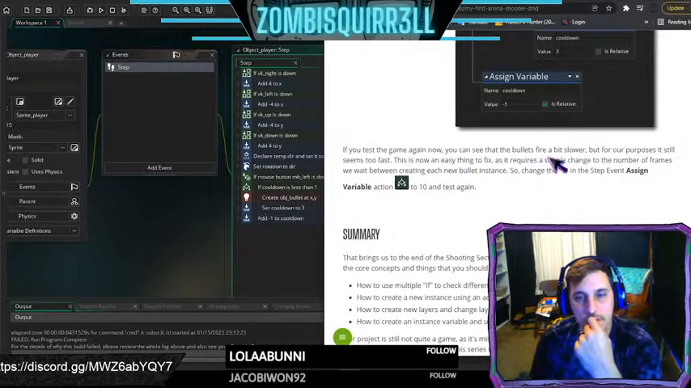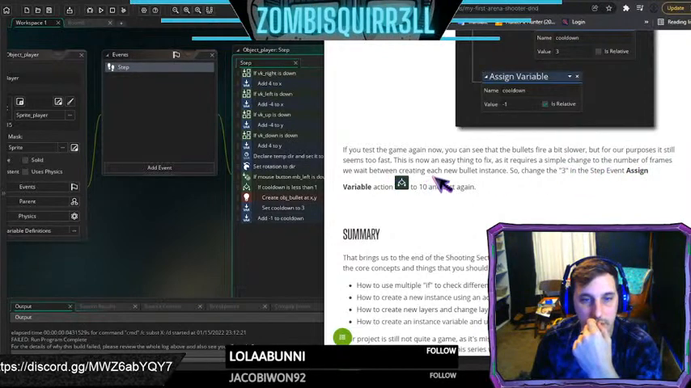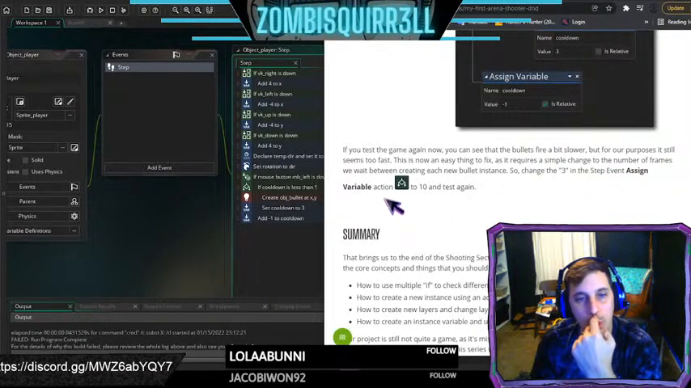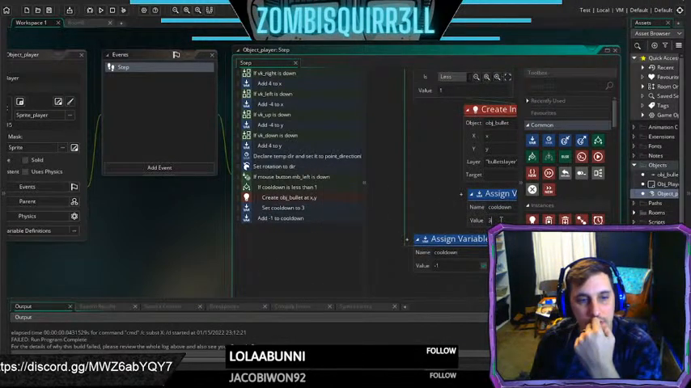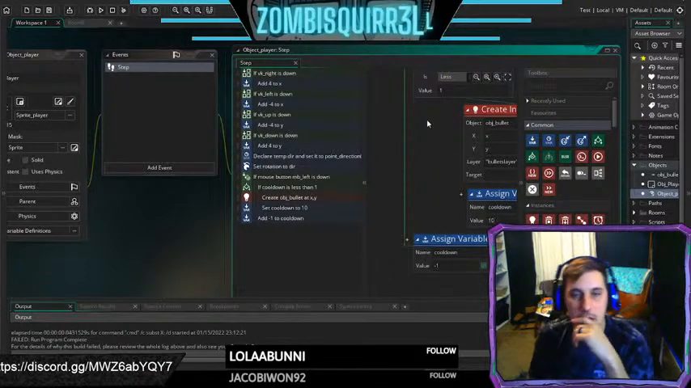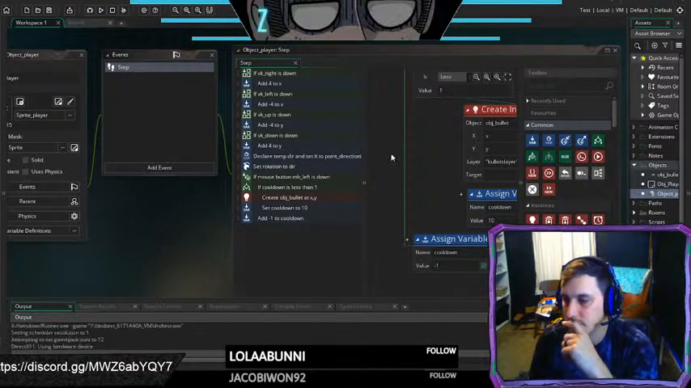If you test the game again now, you see the bullets fly a bit slower. For our purposes, it's still too fast. Simple. Change the 3 in the step event to 10. Okay. This one. 10. Still not gonna fix it, I don't think, but we're gonna see.